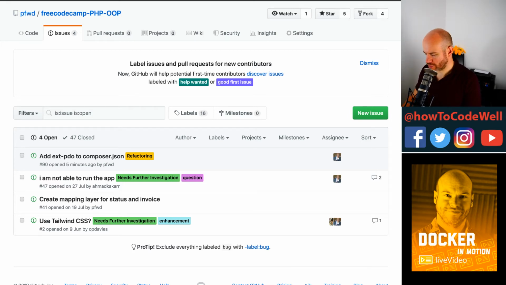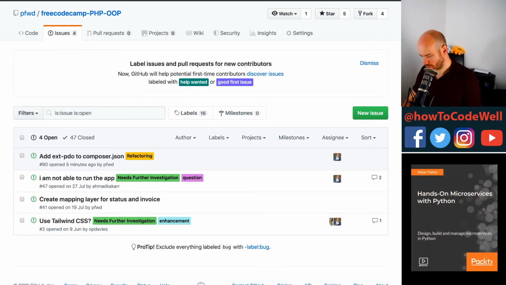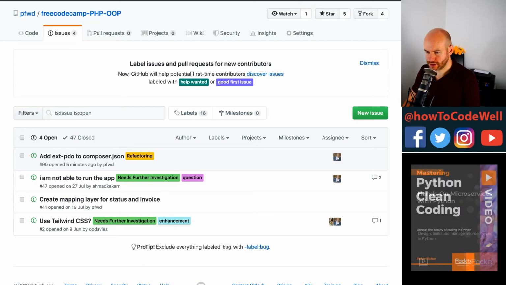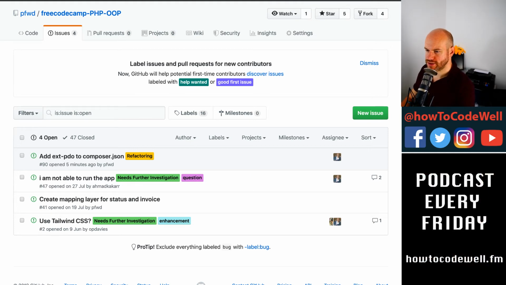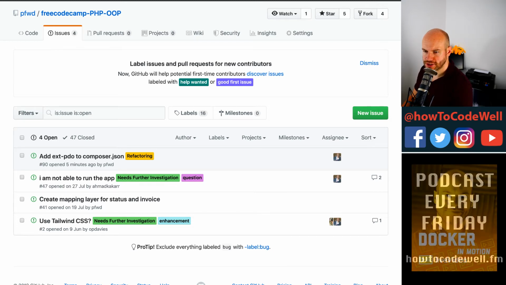So, whoops, come on. Let's do a git checkout of master, git pull, okay. So that is out of there. Okay, add extpdo to composer.json. Scroll to the bottom here. So composer.json file here.